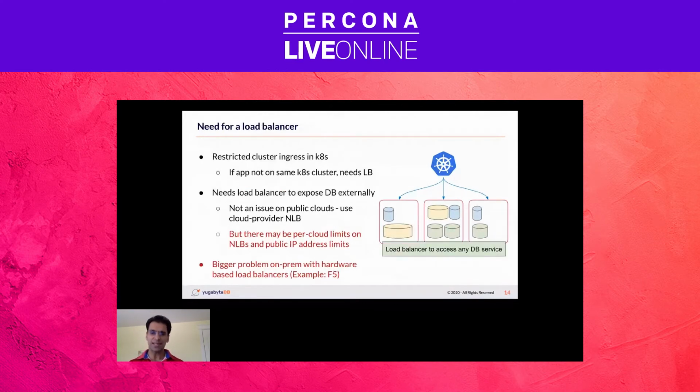Okay, so the next bit, and this is actually a really sticky one, is the need for a load balancer, right? Now a Kubernetes cluster or pod, actually a service, has restricted ingress, right? So it'll force you to declare how you want everybody to access the pods within it. And it doesn't really expose the details of any one pod because it's a service abstraction, right? So if your application is not running in the same Kubernetes cluster, and that means your application can be running in a different Kubernetes cluster or it can be running outside Kubernetes, it doesn't matter, chances are you likely need a load balancer of some sort to expose this database to your application, right, externally to anybody.